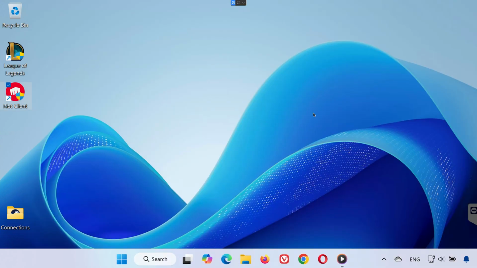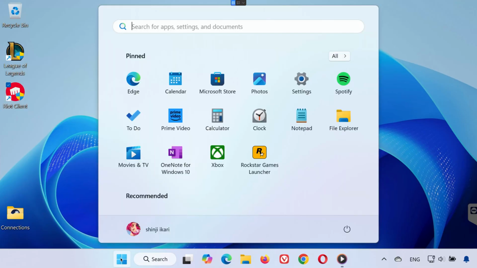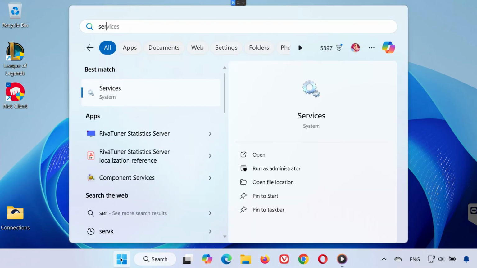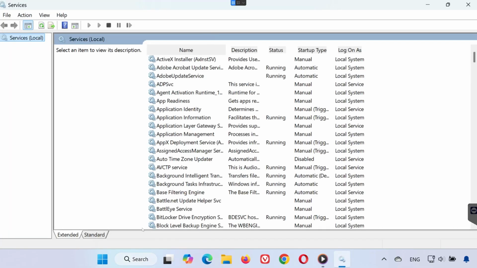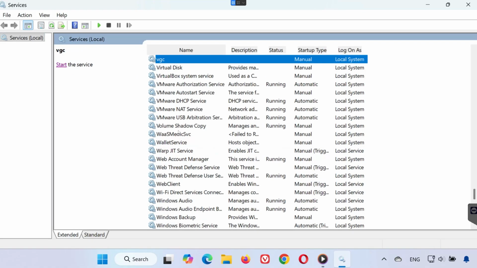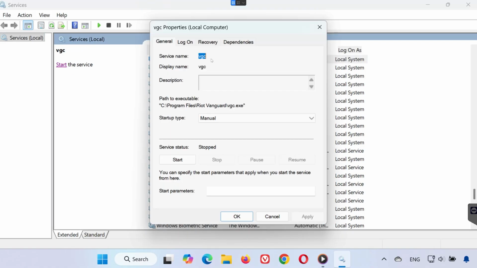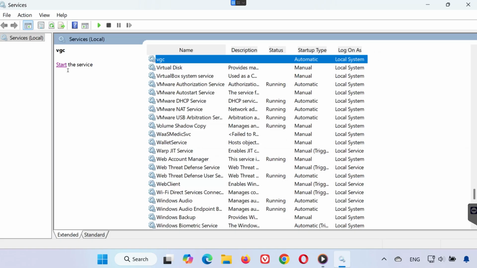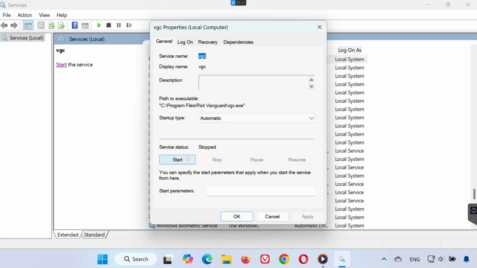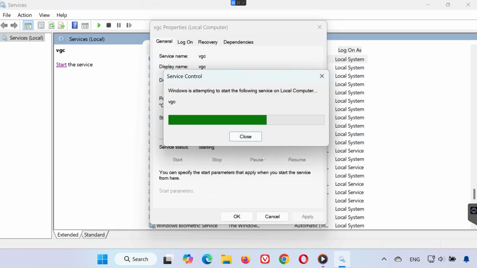Step 2. Check the Vanguard service, VGC. Open the Start menu, type Services, and click on it. Scroll down until you find the service called VGC. Double-click on it. Set the startup type to Automatic. Click Apply, then OK. Double-click again and make sure the service status is running. If it isn't, press Start and then OK.